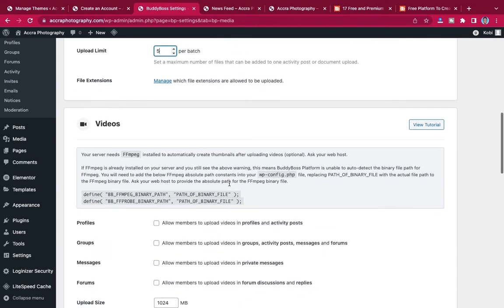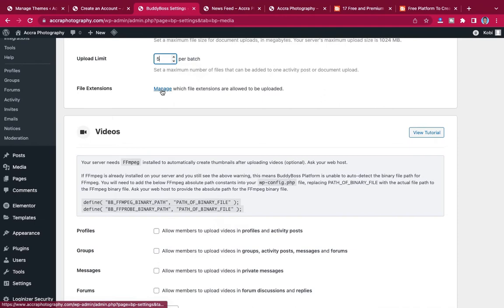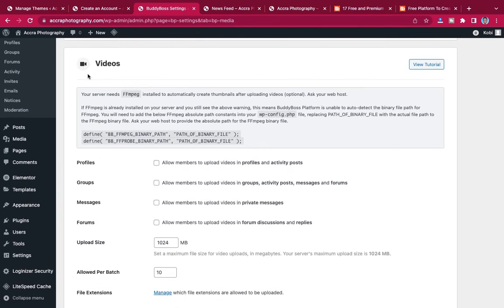Okay, so the next ones are file extensions. For the file extensions that you want to allow, you can click here to manage it. But I'm not going to deal with that.